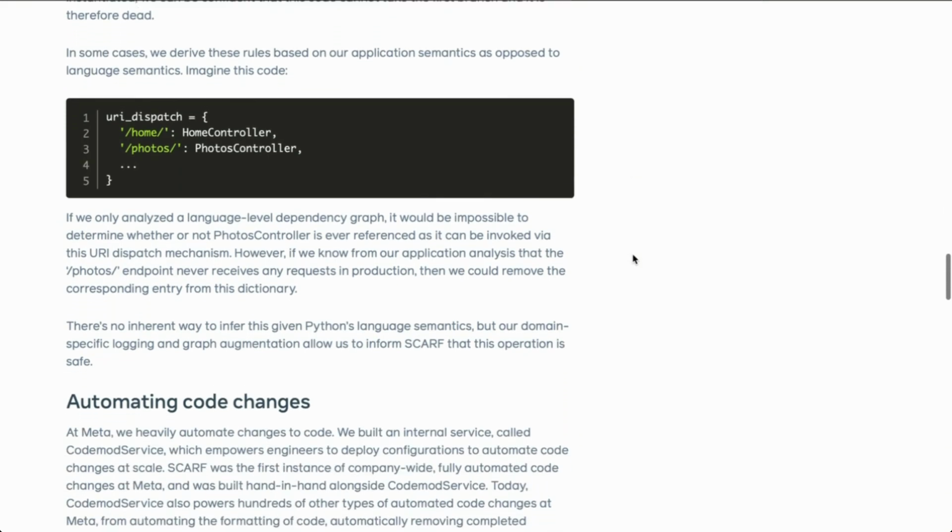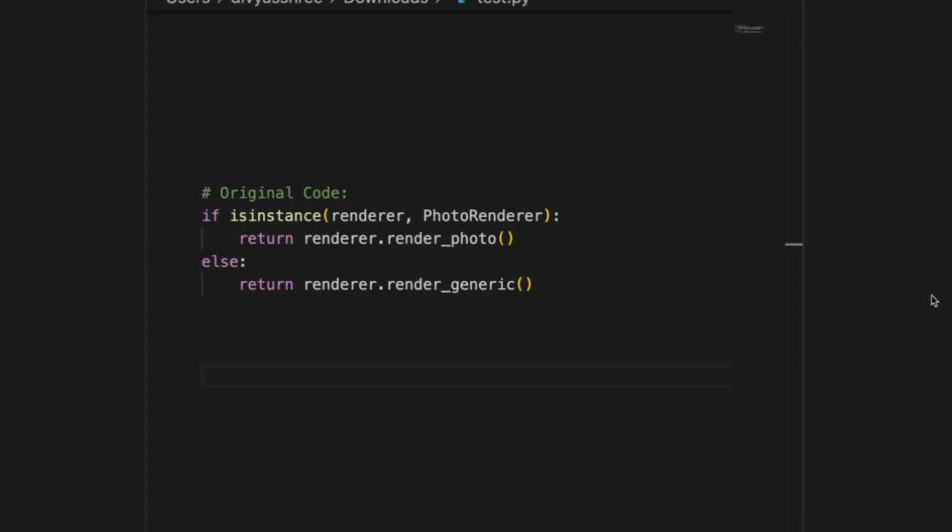Next, they also give us a very simple example for us to understand how this whole process works. Here we have an original code in Python where there is an if-else check. Next, we have an optimized code which is just one line. Here they give us an example of how this optimization came to be. In the original code, you use an isinstance check to determine whether the renderer belongs to the PhotoRenderer class. If it's a PhotoRenderer instance, it calls renderer.renderPhoto. If it's not, it defaults to renderer.renderGeneric.